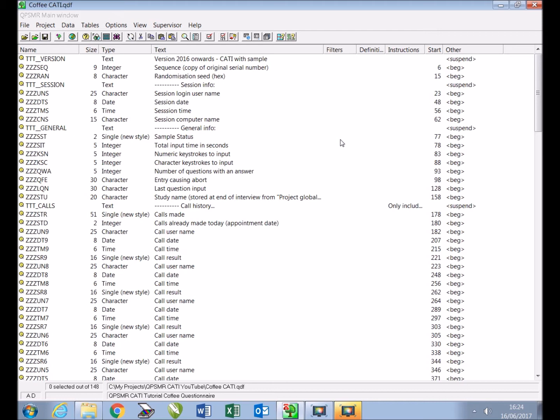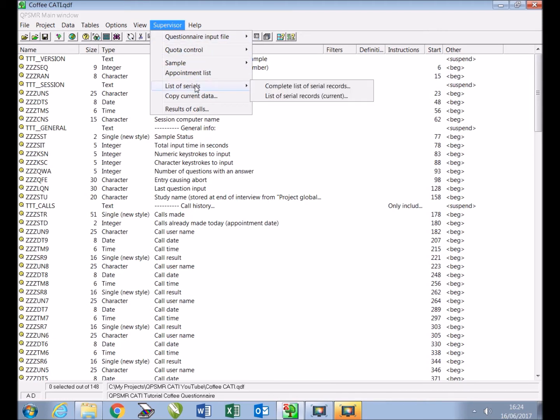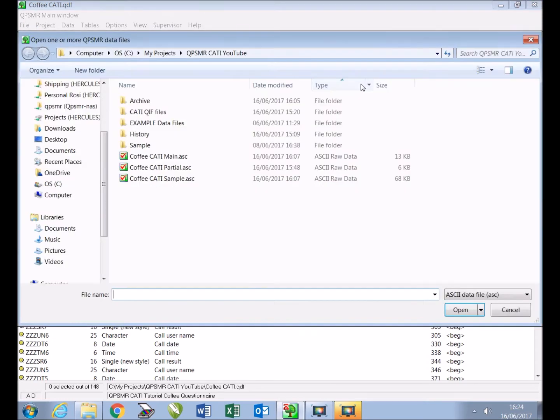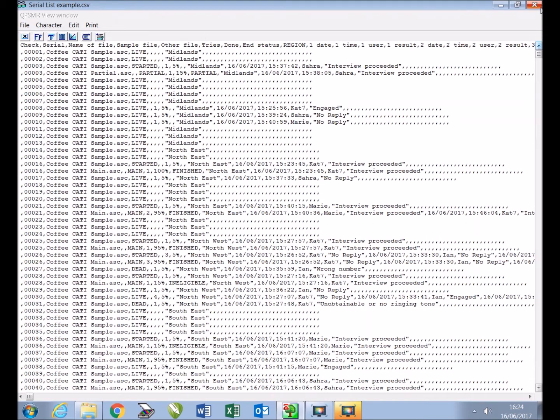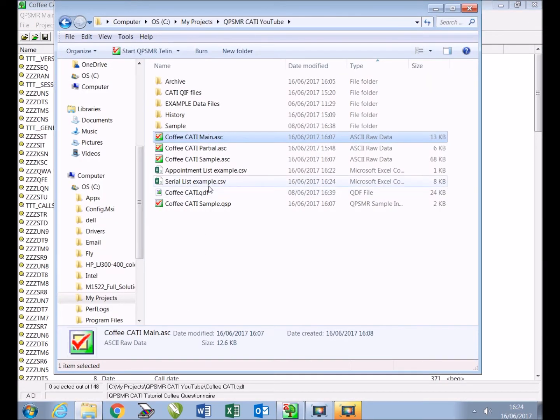Firstly, we will look at what has happened to all of the serial records in our project by selecting Supervisor, List of Serials, Complete List of Serial Records. For this report, we open all three data files, holding down the Control key, as the serial records could be in the sample file before contact has been made, or the partial file, those with appointments, or in the main file containing finished records, either successful or terminated. We will name the CSV file Serial List Example and save. Again, we will close the View window and open the CSV file in our Spreadsheet program.